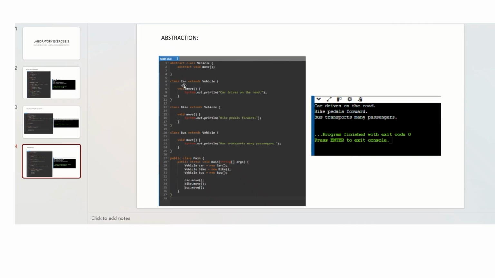So I have a class car extends vehicle, na siya ma-inherit from vehicle, na siya nga method nga move. So ang car is nag-provide siya ihang kaugalingon nga implementation, which is car drives on the road. And then next is a class bike extends vehicle. So ang bike is ma-inherit from vehicle that has a method nga move. And then just like the car, ang bike is nag-provide siya ihang kaugalingon nga implementation, which is bike pedals forward.